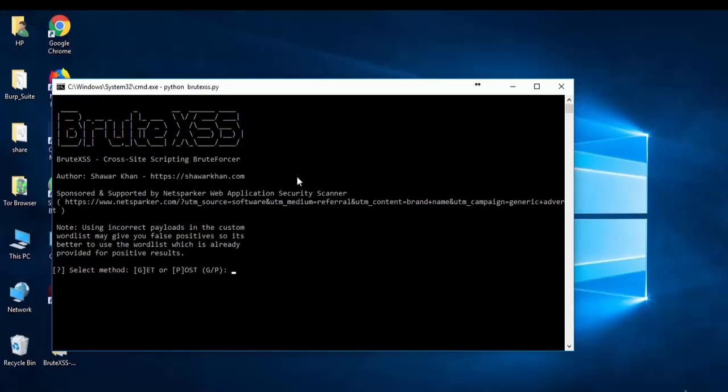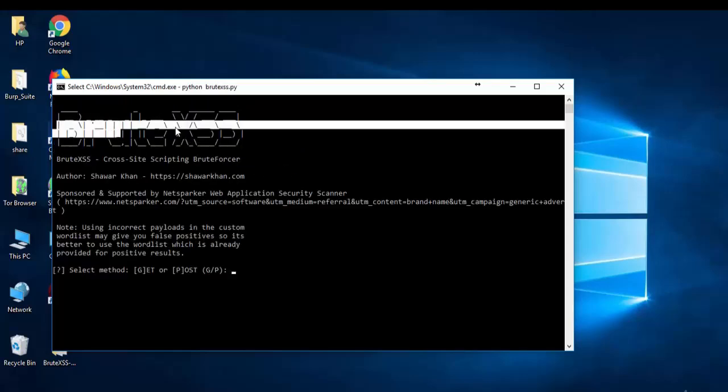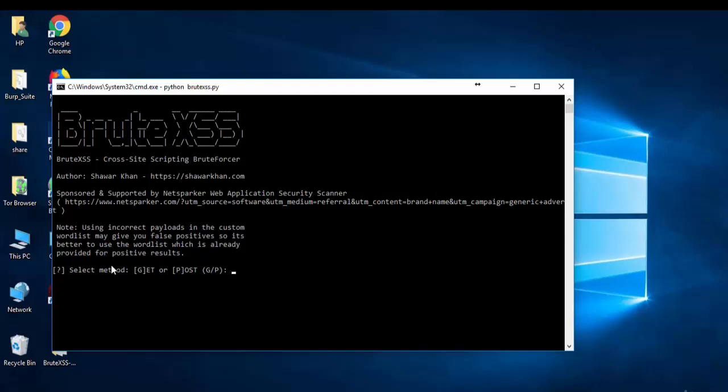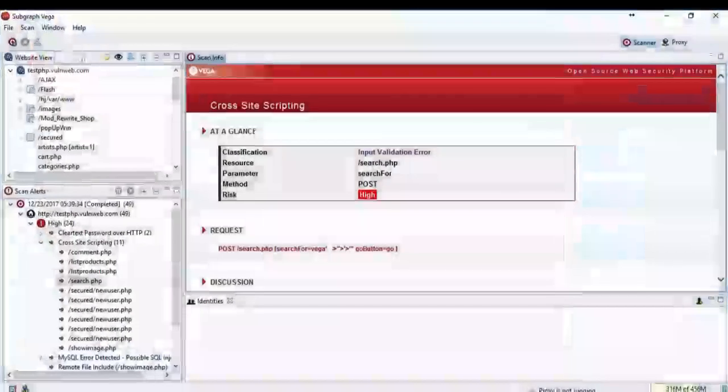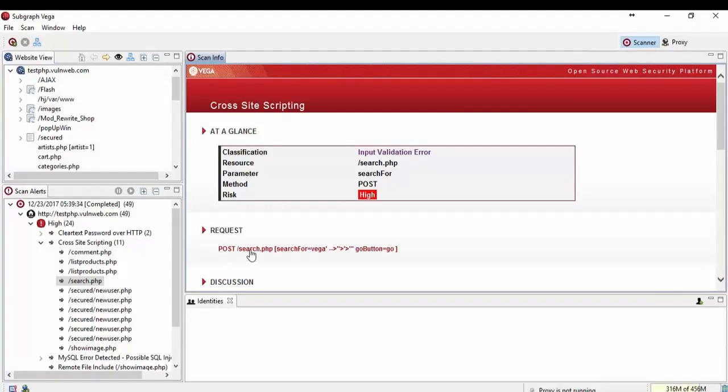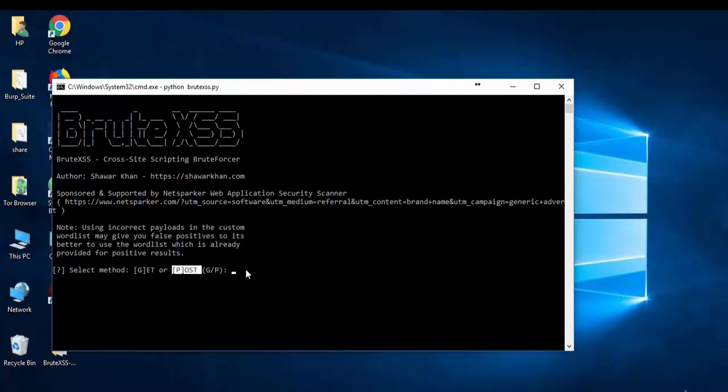brutexss.py and press enter. As you can see, the tool is working and it's asking you about the type of the request that you want to test. Is it GET request or POST request? You can know that from Vega Scanner. Check the request here. It said that it is a POST request. So to choose POST request, type B and press enter.